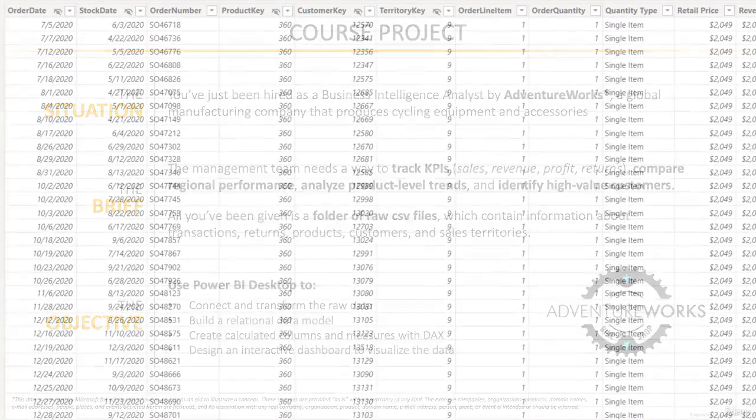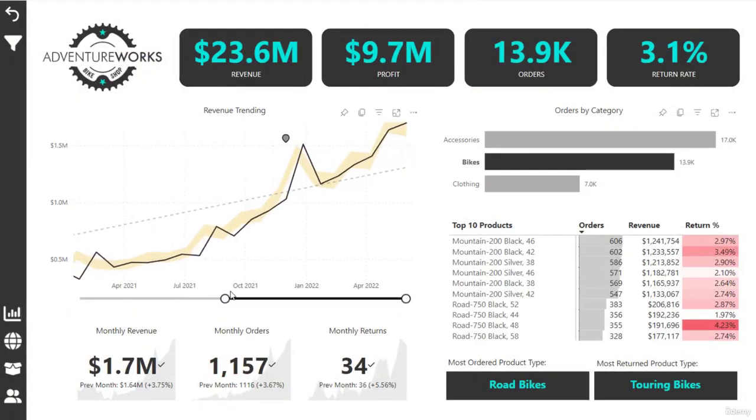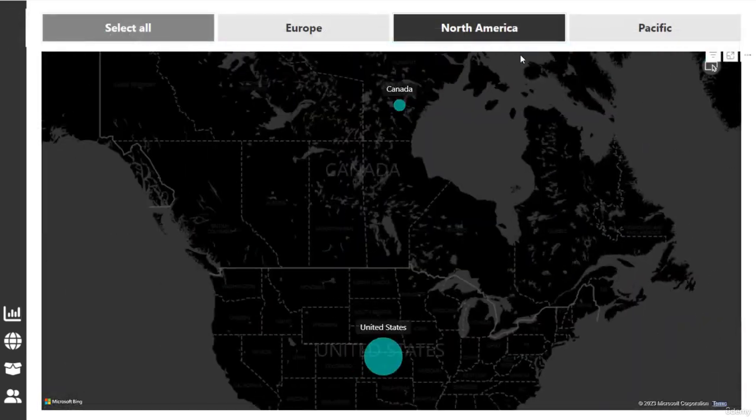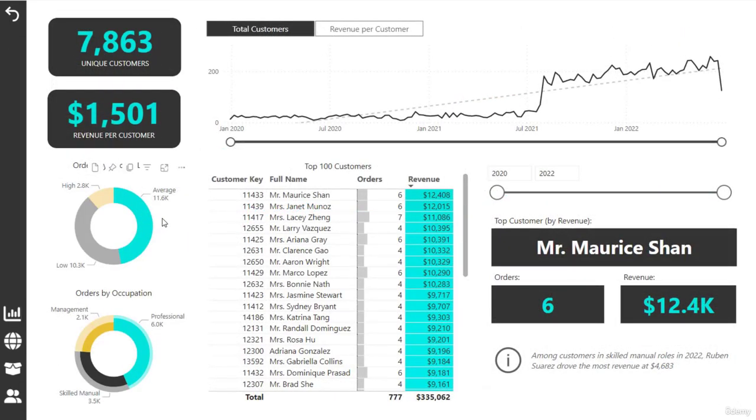Your role is to transform raw data into reports and dashboards to help the management team track KPIs, compare regional performance, analyze product-level trends, and identify high-value customers. But don't worry, we'll be here to guide you along every step of the way.